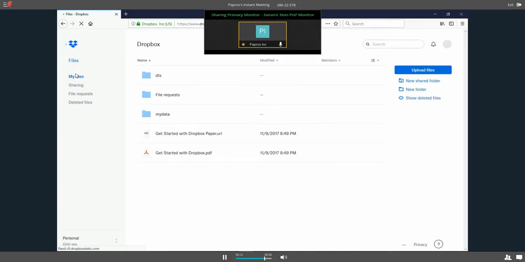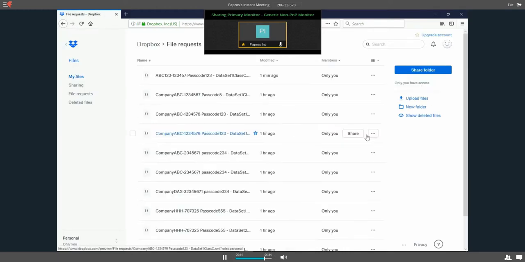Basically, if you go to the file requests, you have the latest one that was submitted, 123, and the passcode. So this uniquely identifies that this is for this company and this password. So the passwords can be matched with the company uniquely. And so the file is authentic.